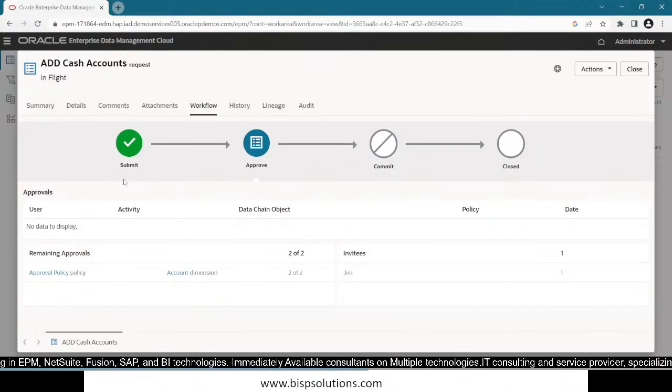And your workflow. So in workflow, that is most important. You can see that currently it is submitted and it is now at approve stage. And if we had commit stage or any other, the last stage is closed. So currently, you can see remaining approvals are two of two remaining, and we have one invitee, that is Jim, and then we get one more invitee, that is Tim. But right now the one invitee is Jim, that is why we are seeing him. And if you want to open the policy, you can open it from here also. Okay, dimension is stated here.